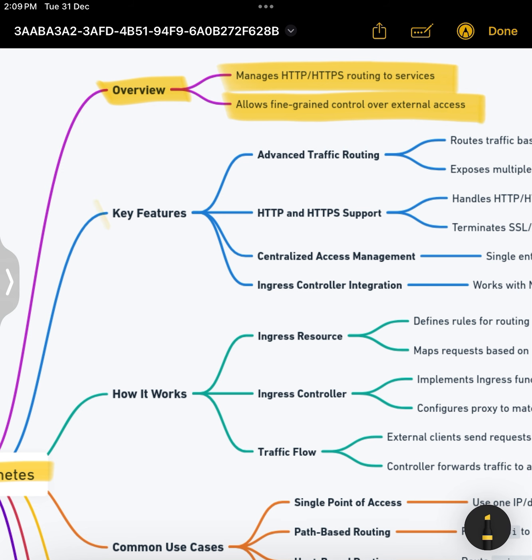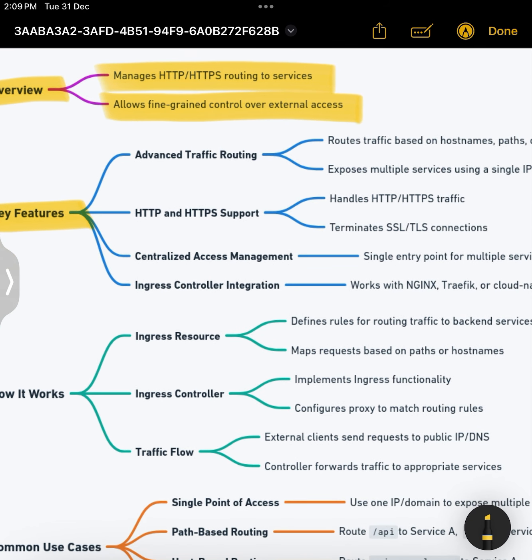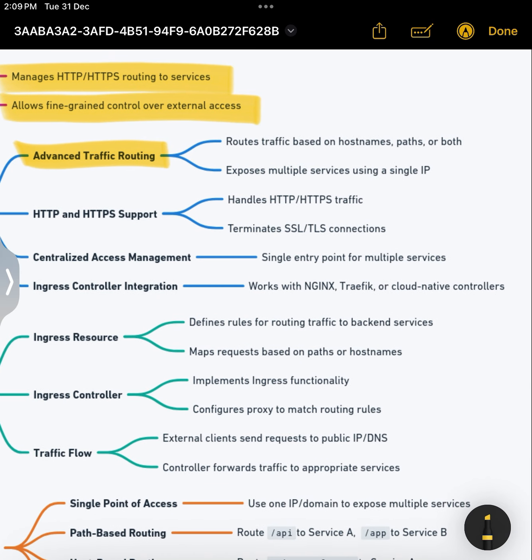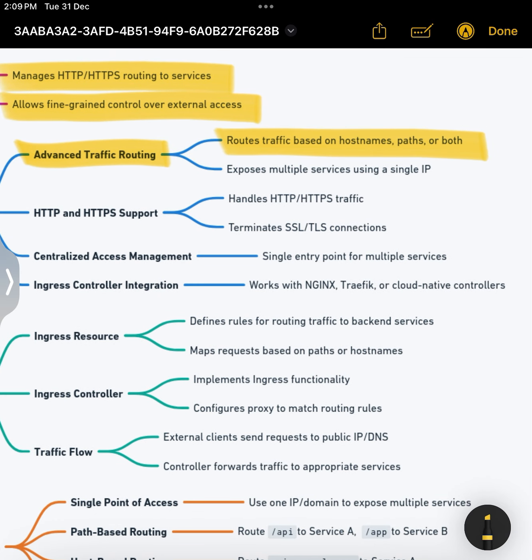Key features of Ingress. 1. Advanced traffic routing. Routes external traffic to services based on rules such as host names, paths, or both. Allows for multiple services to be exposed using a single IP address.